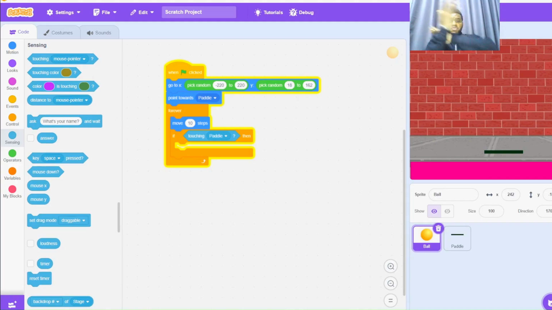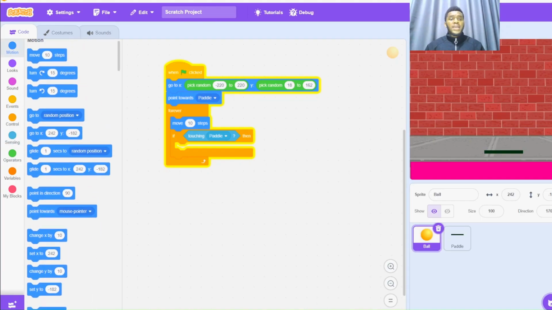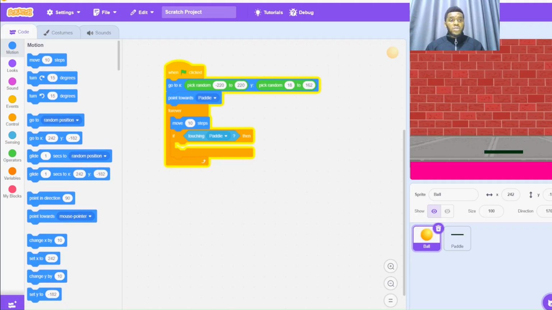Very good. Now, what do we want when it touches paddle? We want it to spin off the paddle, right? So to make a ball spin, or make any object spin, you need your turn block. So it's going to spin clockwise by 15 degrees, something like that. And good. So when it spins, it's going to go in a different direction, right? Very good.